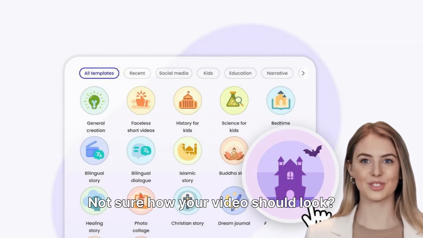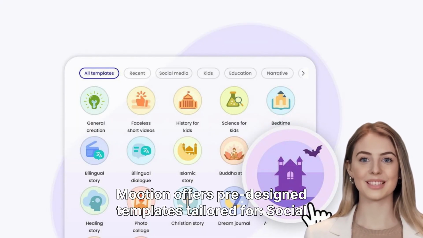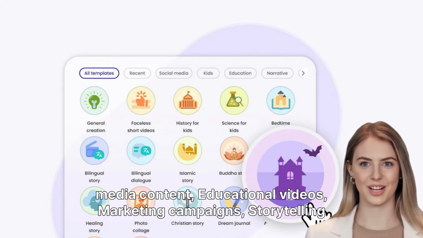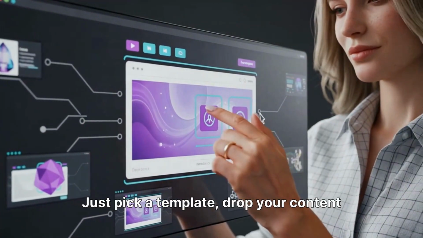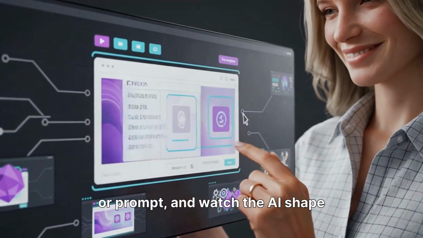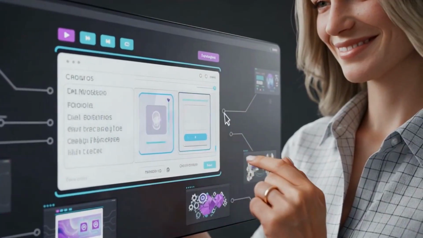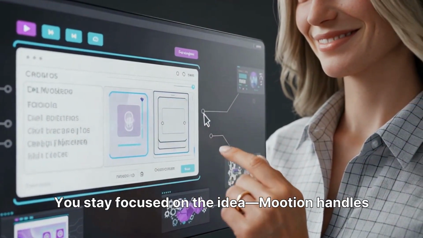Not sure how your video should look? Mootion offers pre-designed templates tailored for social media content, educational videos, marketing campaigns, storytelling formats, and more. Just pick a template, drop your content or prompt, and watch the AI shape everything automatically. You stay focused on the idea.